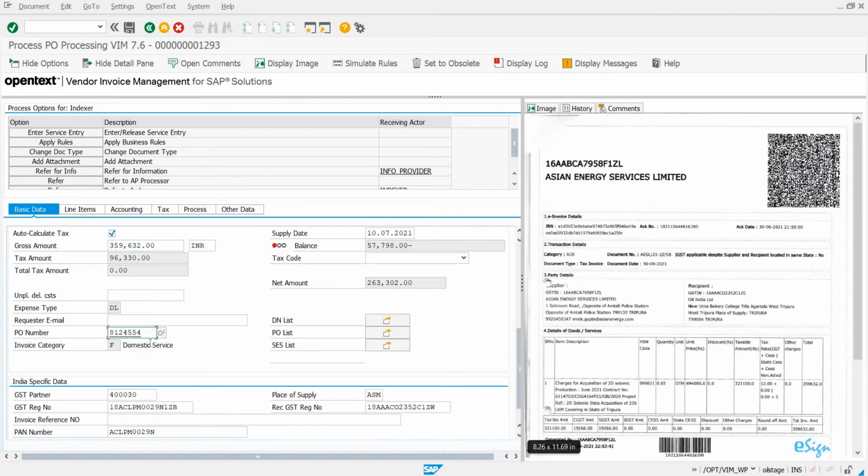When the vendor will be uploading the invoice through the portal, they will upload based on the contract number. So there could be a situation where the contract number is populated in the PO number field. In those cases, you will have to remove the contract number and add the correct work order number in the field. Once you have verified the fields in the basic data, you will go to Accounting tab.